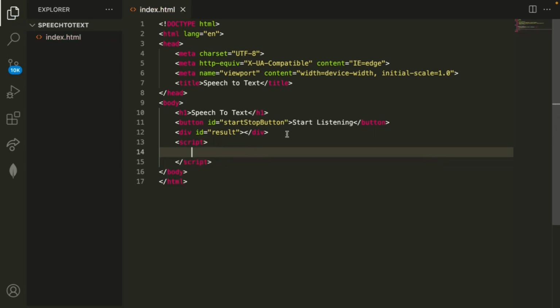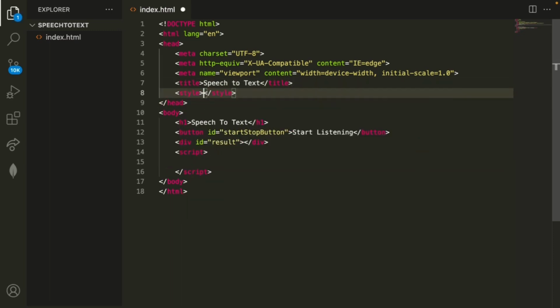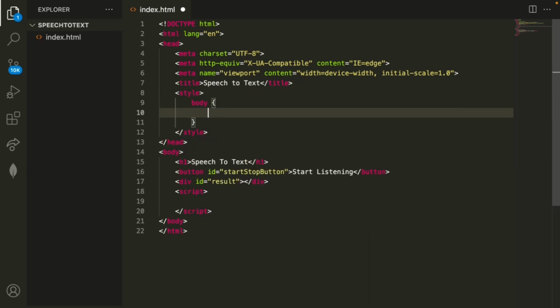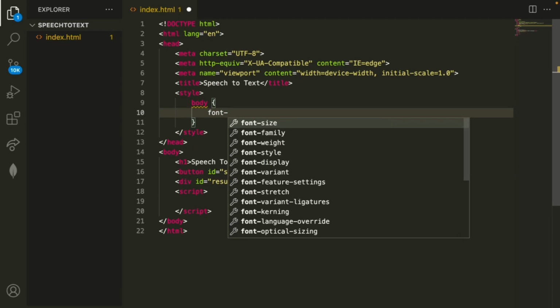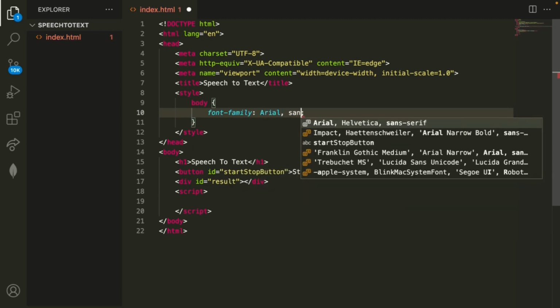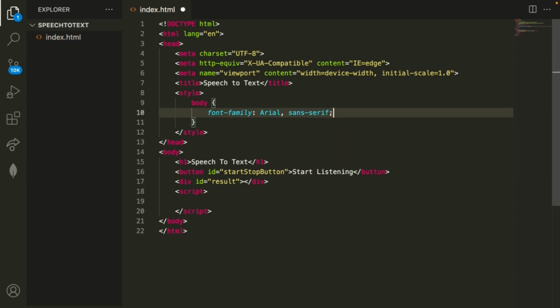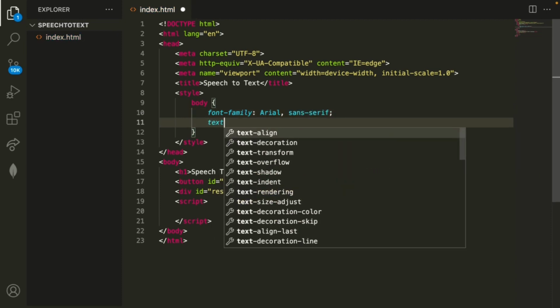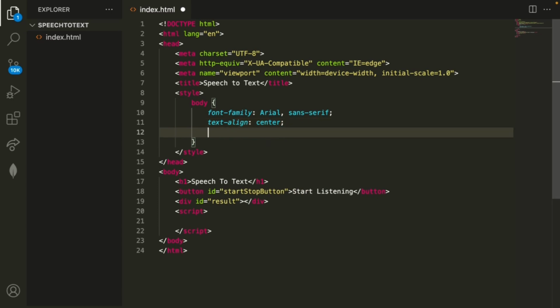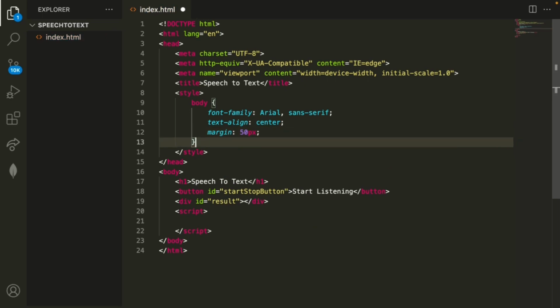But instead of adding the script first, let's just go back into the header. And then here, let's just add some styling. So I'll add style over here. And the first thing that we need style for is the body. So I'm just going to do font family. And then for the font family, we'll do Arial sans serif. The next thing we're going to do is text align, and we'll make that center. And finally, the margin, we'll set to 50px.